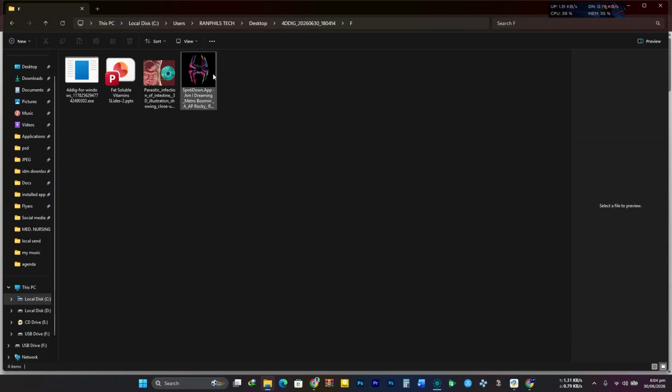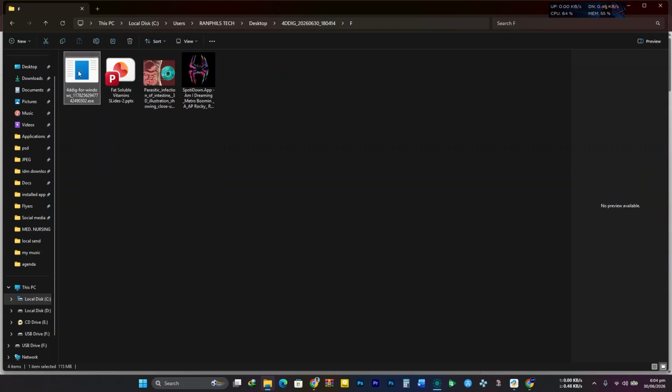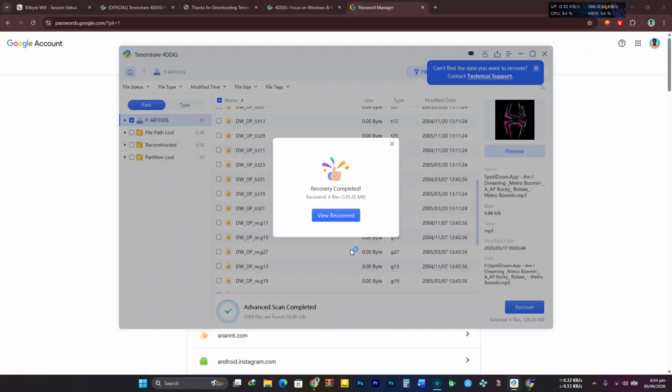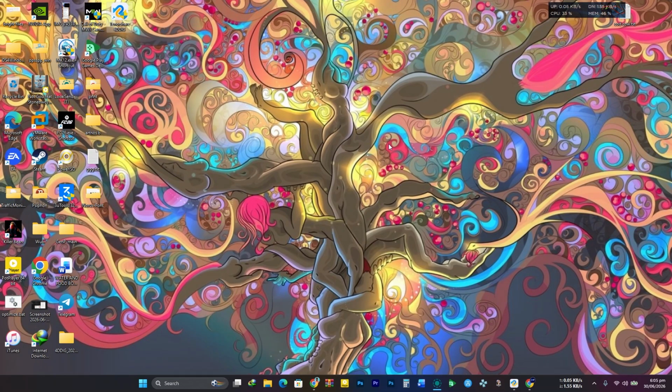You can see the files I deleted and the ones I selected for recovery have been recovered. That's great. Besides recovering accidentally deleted files, Tenorshare 4DDiG can also recover data lost because of accidental formatting, corrupted USB drives, lost partitions, system crashes, virus attacks, and other storage-related issues. This makes it a great all-in-one recovery tool for almost any data loss situation.